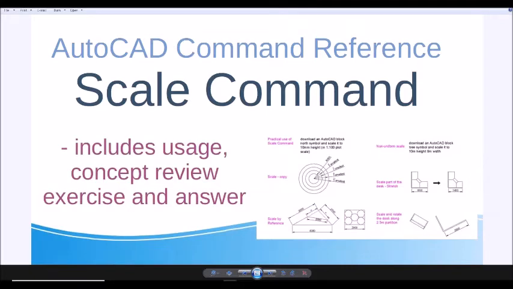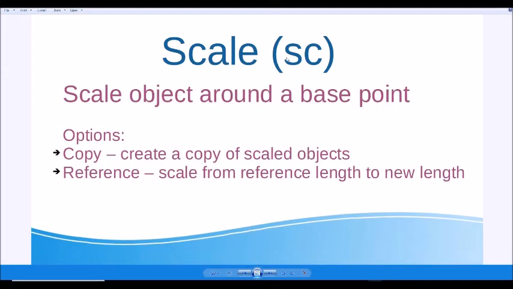So let's start. First, the shortcut of the command scale is SC. It allows you to scale an object around a base point. It includes options, which is copy, allows you to create a copy of the scaled object. Also, there's an option called reference, which allows you to scale from a reference length to a new length.